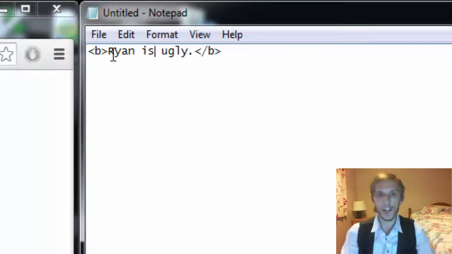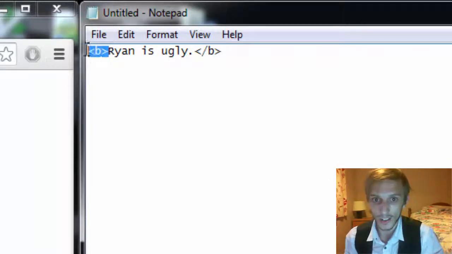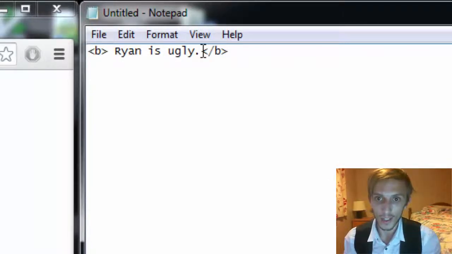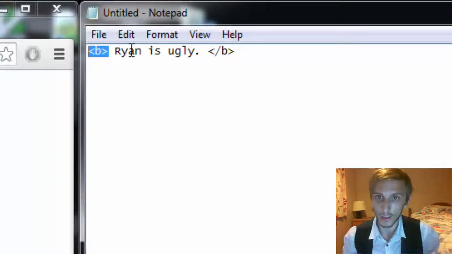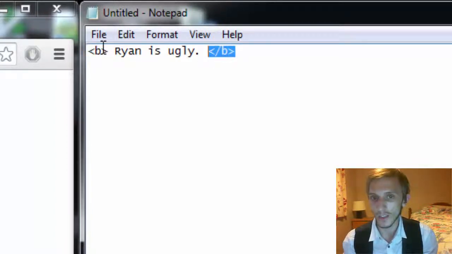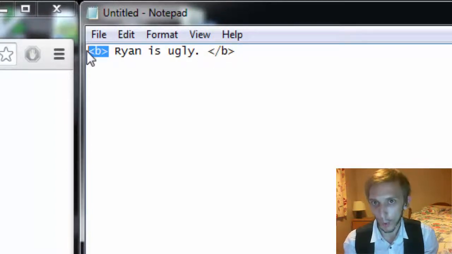You get the idea. So first off, we have these two tags. This thing here, the B, and there's the other one. I'll put spaces here to make it more clear. So this B here basically means bold. Everything between these two tags will be made bold.